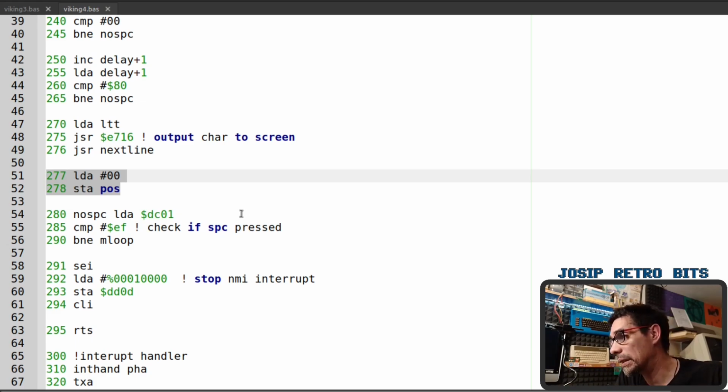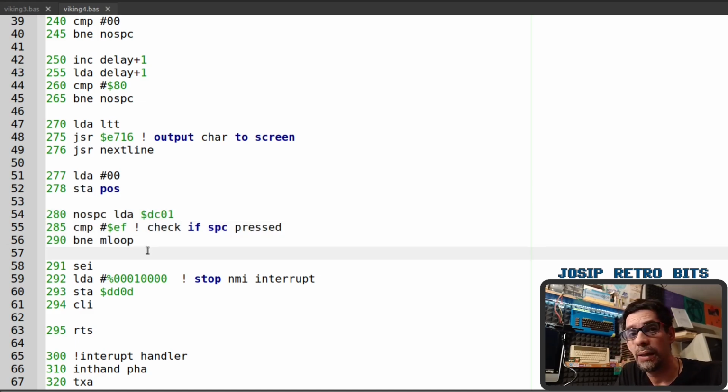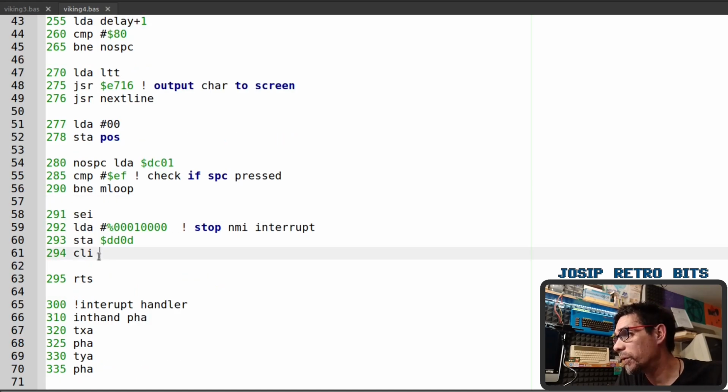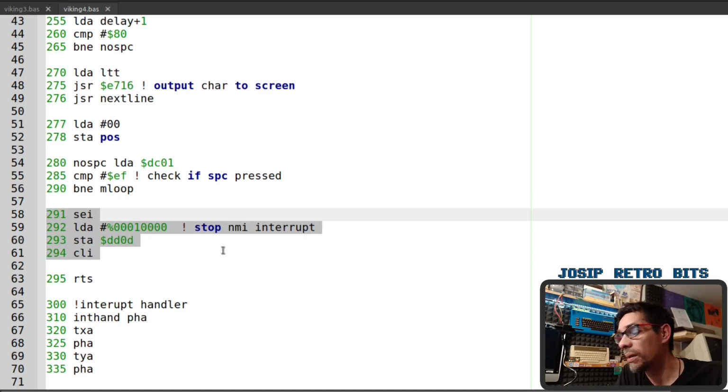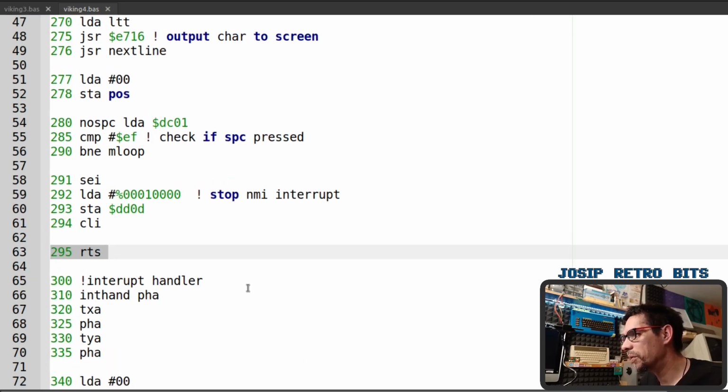That's basically it. Again, we are checking whether or not the user pressed the space bar on the keyboard. If it did, we are ending our program, and we are stopping NMI interrupt, and we are exiting the program here on line 295. I'm just, yeah, maybe I should zoom in a little bit more. Yeah, okay.